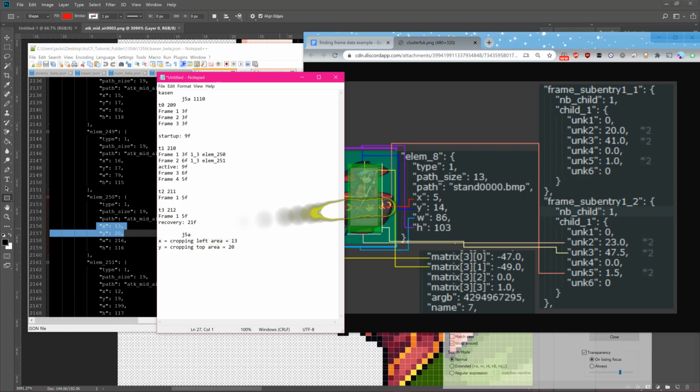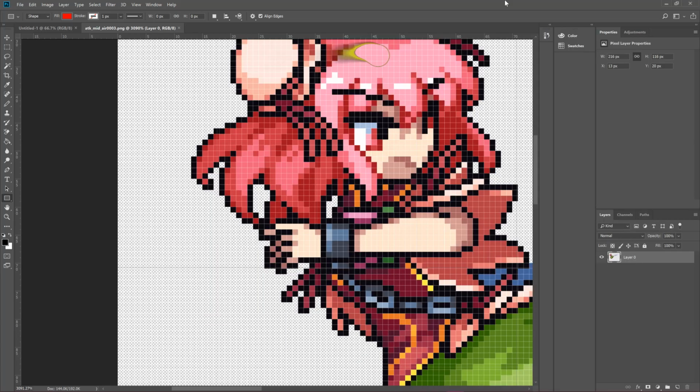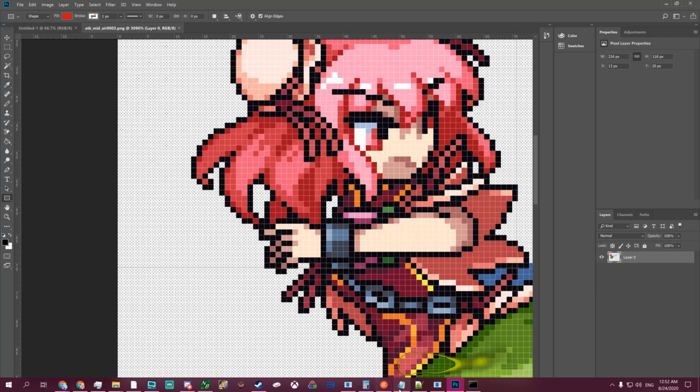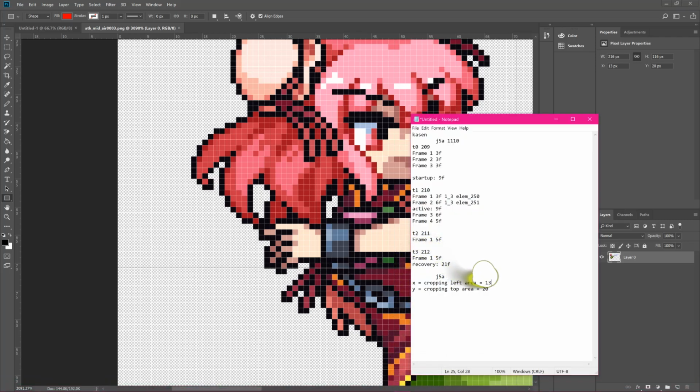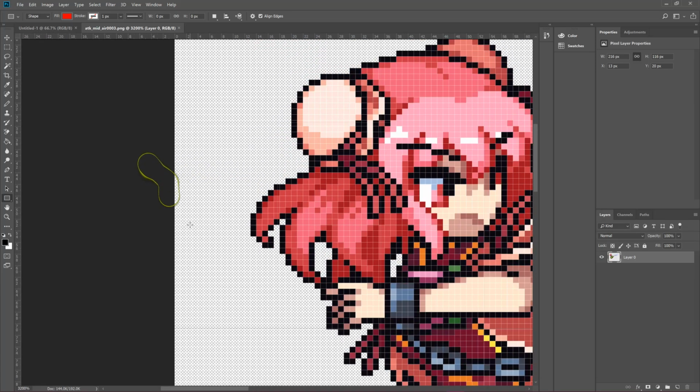So now let's go ahead and do this real quick. Again, checking right here what I just wrote down, the left area is going to be 13 pixels cropped out to the left, and then the Y area is going to be 20 pixels cropped out to the top. So let's go ahead and do 13 pixels to the right from the border. Again, this is the border right here. This is the edge of the picture. Going to be doing 13 pixels to the right. So see right there, 13 pixels.